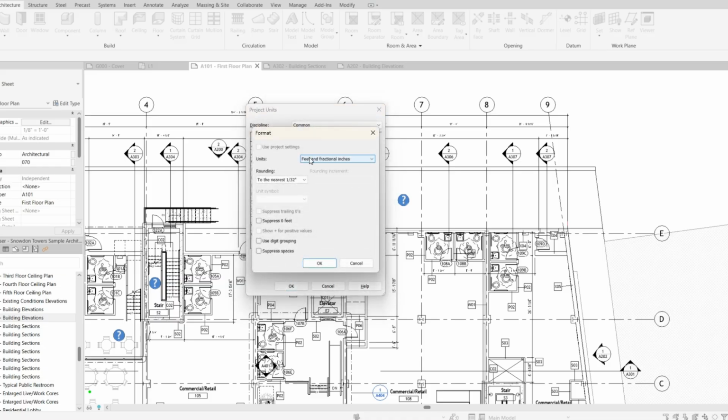In the Project Units dialog box, you have to make sure the discipline is Common. Below Units, change Length Format to meters, and for rounding, you can change decimal places to 2 decimals. Done. Project units are changed to meters.